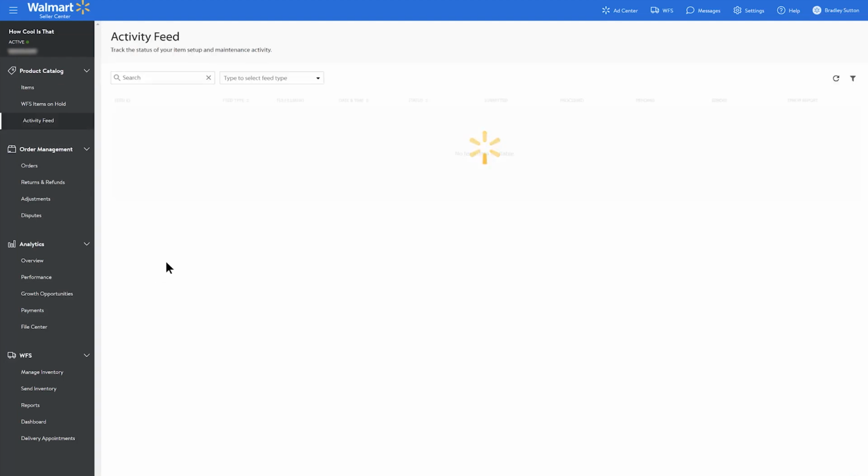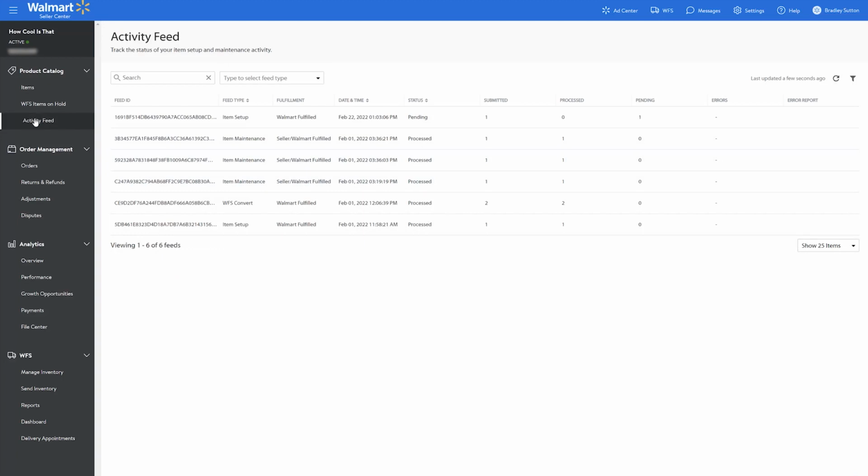So let's go ahead to the activity feed now. You can also just select it from over here. As you can see over here, it's an item setup for WFS, and it is currently in the pending status. So it's submitted and it's currently pending. We could go ahead and wait for this to go through. Item setup could take up to, I believe, 4 hours just to be ingested. Sometimes it's really quick, sometimes it's really slow. It also has to do with how many listings you have. This shouldn't take too long; from what I expect, within 5 minutes it should probably be good.